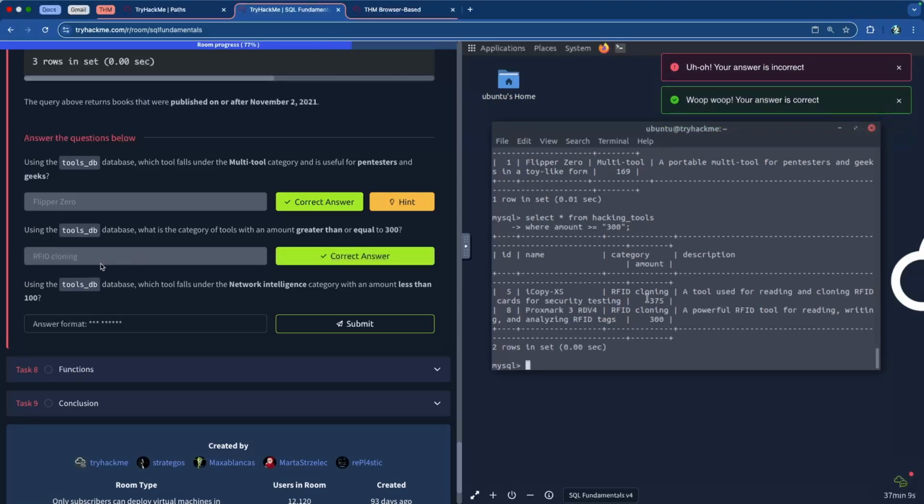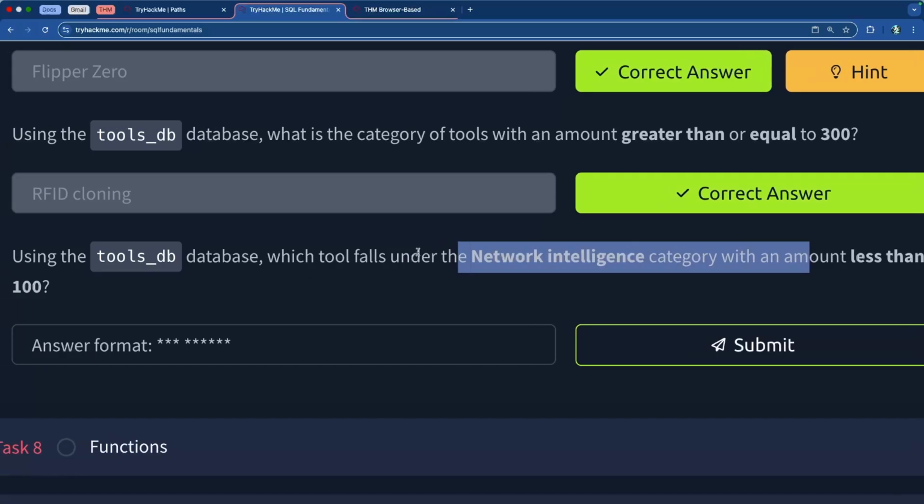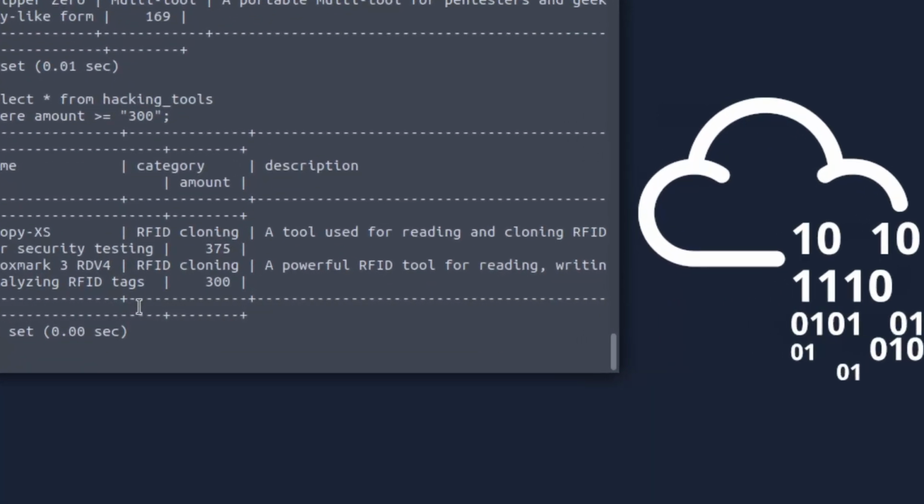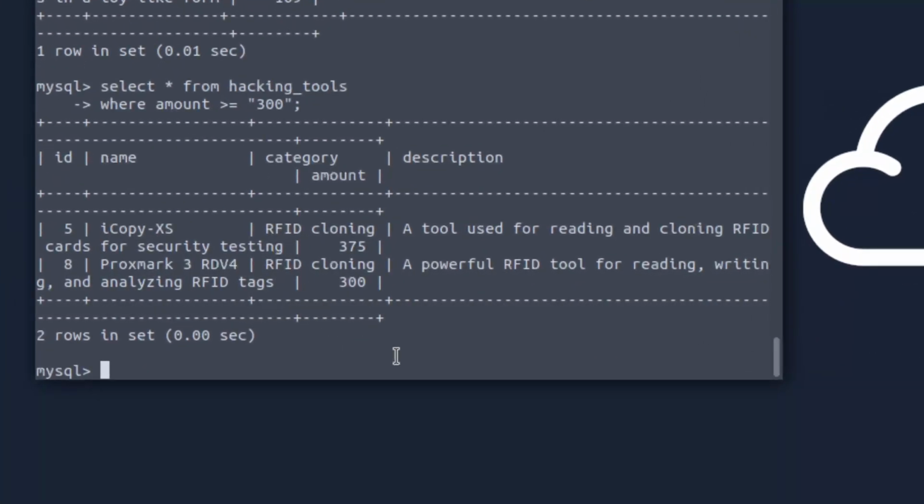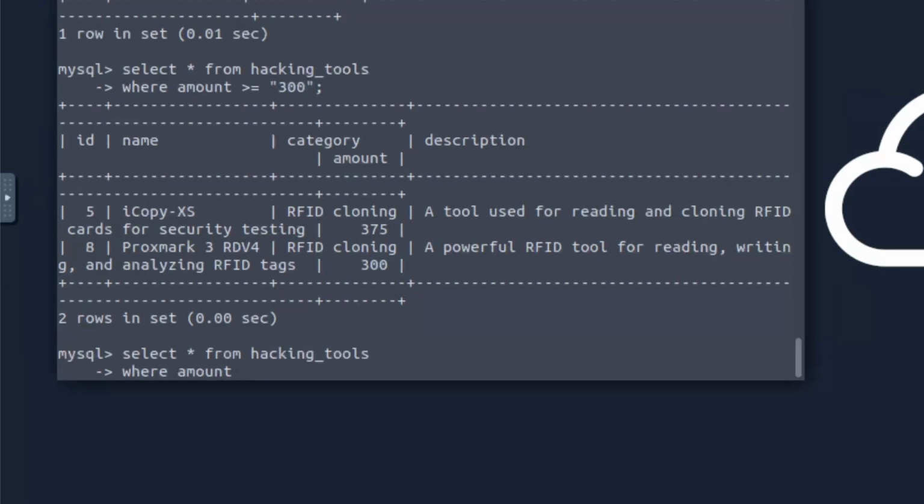Very good. And so using the tools database, which tool falls under the network intelligence category with an amount less than 100? So we are going to combine a few things. The first one, as always, is going to be select everything from hacking tools. And now we want where amount is less than 100, right? That's what it was. So where the amount is less than, let's do less than, there we go, 100, and I'm going to put the 100 in quotes just in case.